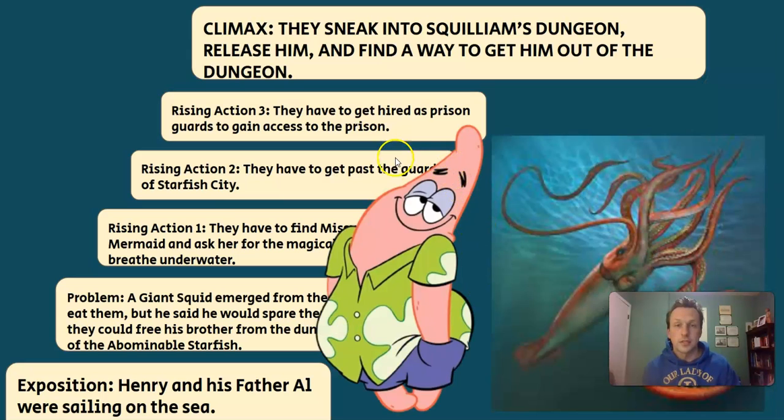The climax is that they snuck into Squilliam's dungeon and they were able to release him, but as they were trying to escape, they had to face off against the evil, abominable starfish, but were finally able to succeed. The climax is when the original problem is solved. Always remember that. You don't solve the problem in the resolution, you solve the problem in the climax.